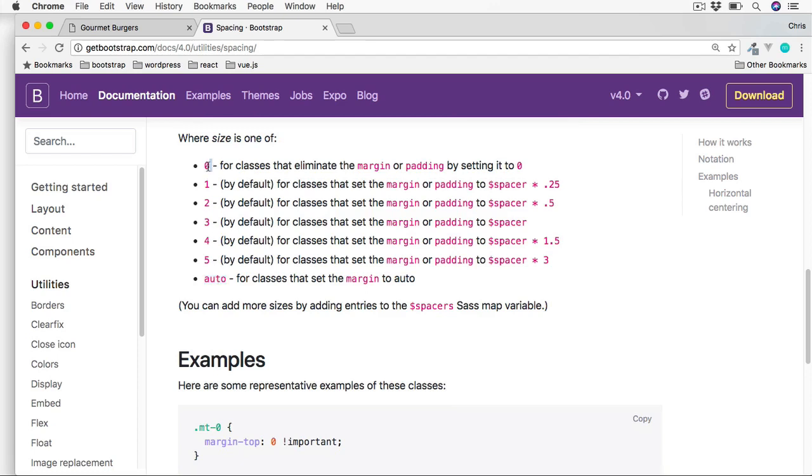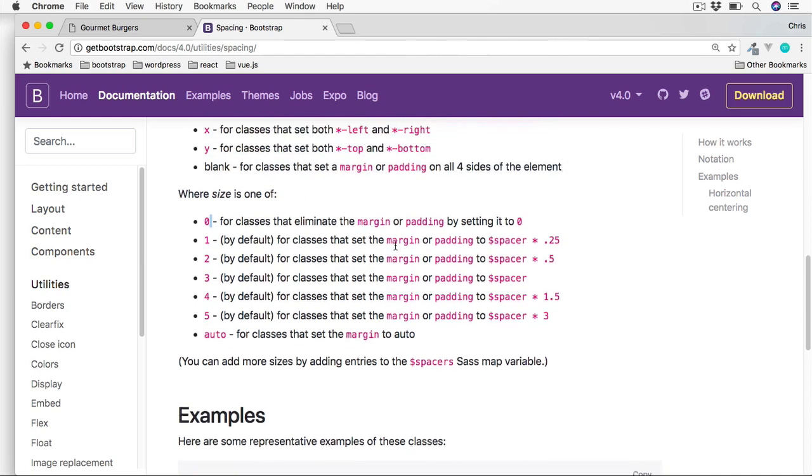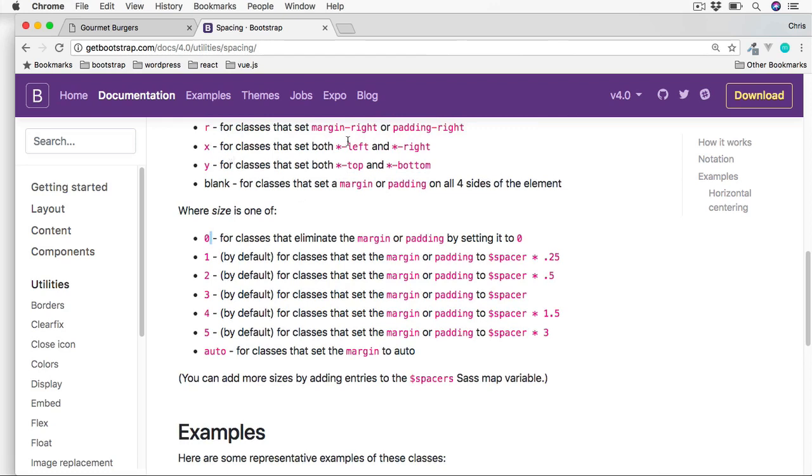0 will reset any default margin and padding back to 0. 2 will give us a value of 0.5 rems, and so on. We also have X, which will apply the classes to the left and right, or Y, which is for the top and bottom. So let's go over to our project.